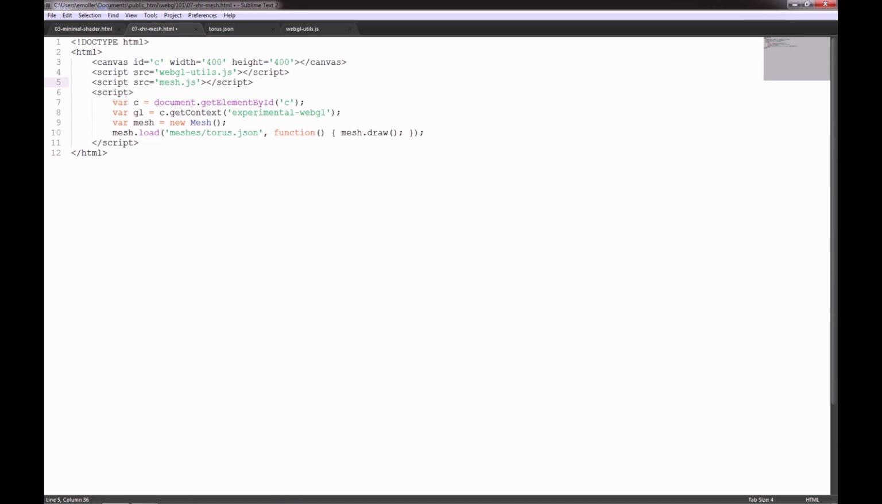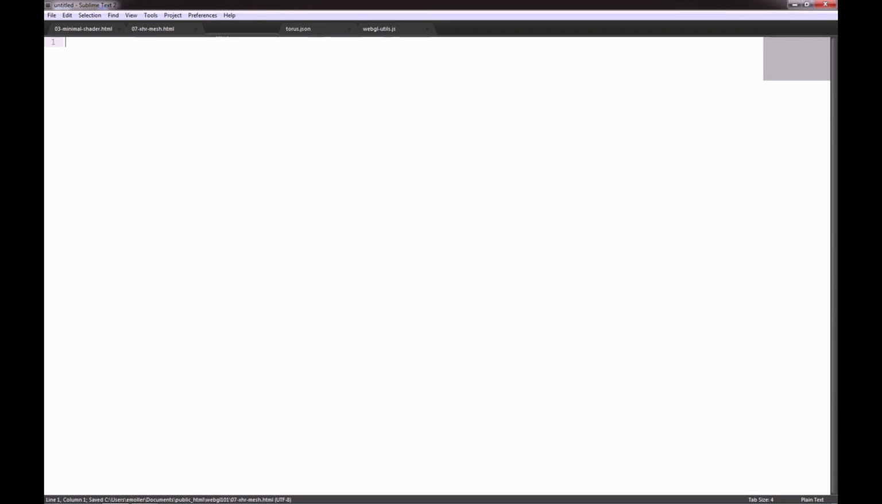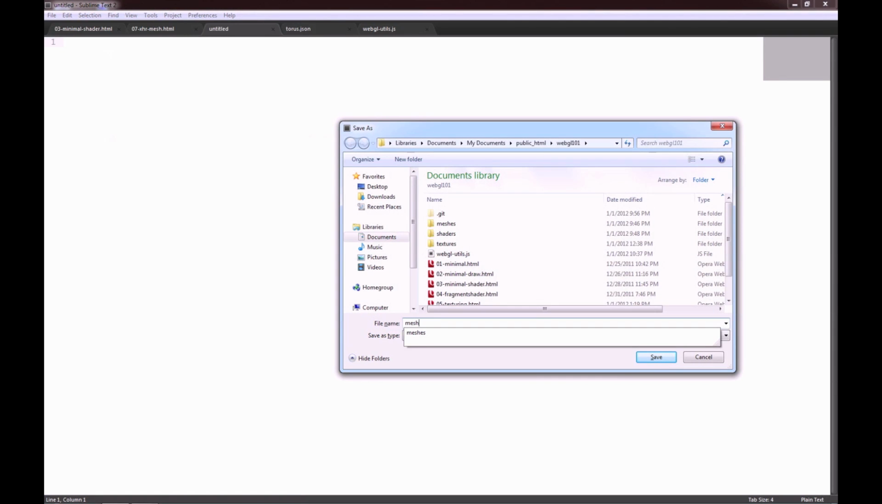So we'll create a new file. We'll call that mesh.js. And we'll start by adding a constructor for mesh. We'll just add in the functions we wanted to have. It was load, taking a file name and a callback, and it was draw. That didn't take any parameters. Okay, so let's start with the load function.